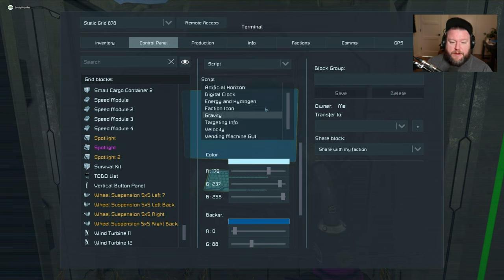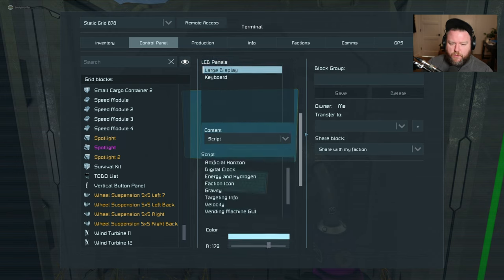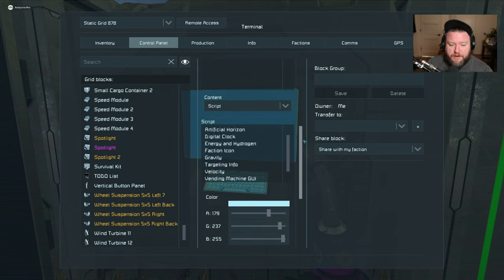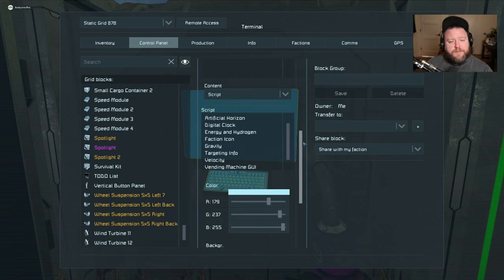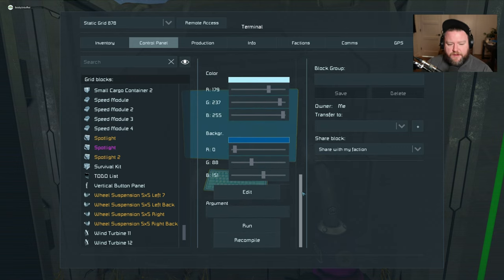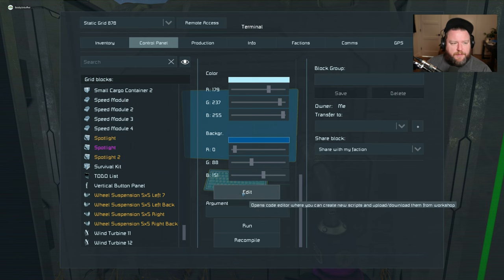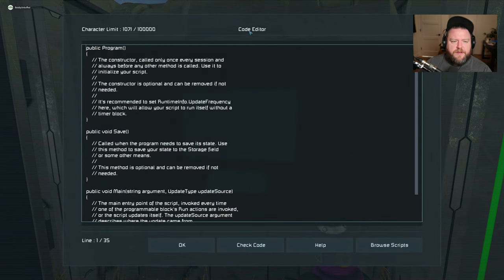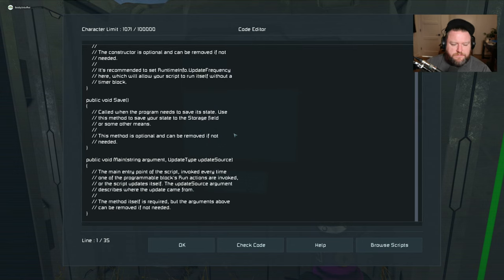All of this is actually available even if you have scripting turned off in your world, if I'm not mistaken. However, what turning scripting on does for us is it gives us this section down here, which allows us to write our own script to control the programmable block. The way to do this is we just click the edit button here and it pulls up this editor.